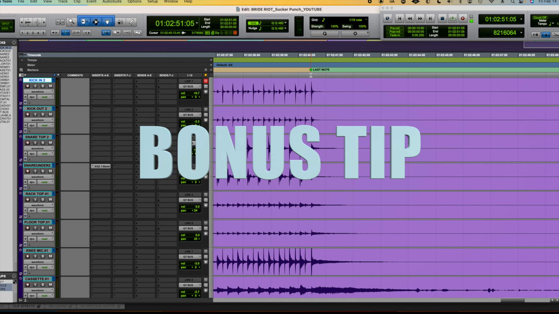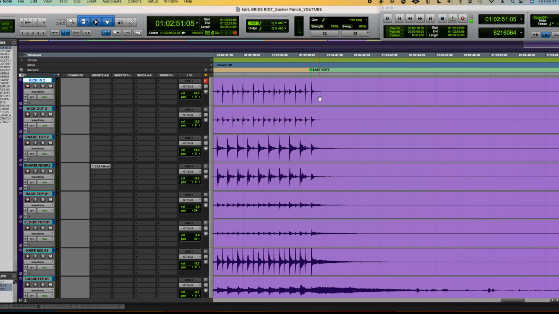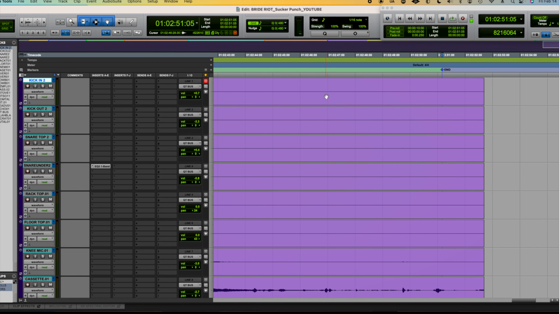Little bonus tip, I always like to mark the last note. That way, if I'm doing any sort of fade outs or automation, I can pull down and then I put an end, which is like, this is where the full track's gonna end.